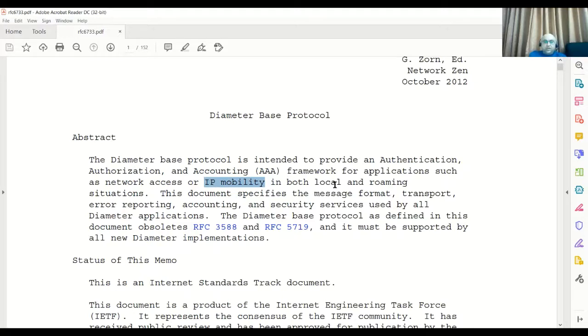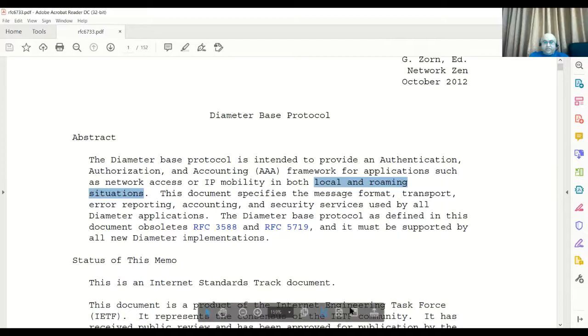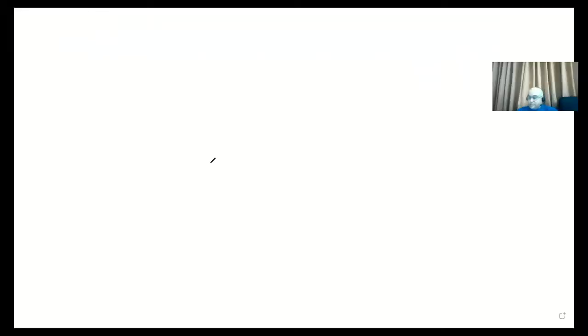So in both local and roaming situations. So local and roaming are the terms that come from the telecom perspective. A local user is the user where actually let me share a further screen to make things easier. Just give me a moment. We can do some quick definitions. Just a moment. So local user, basically, if we see this, so what is a local user?